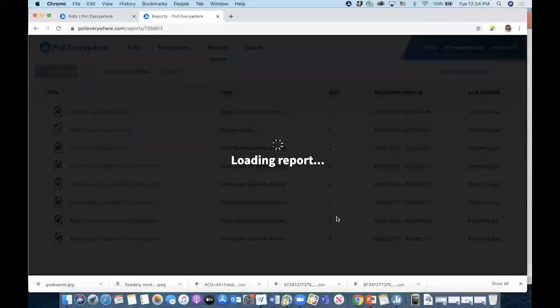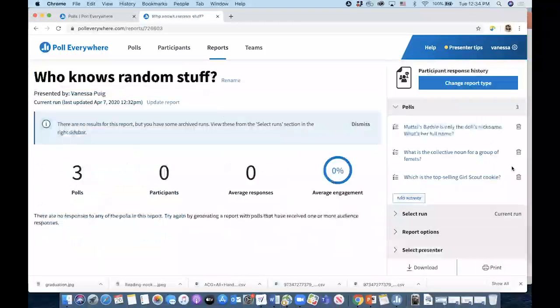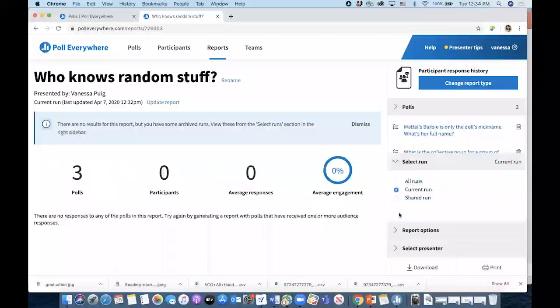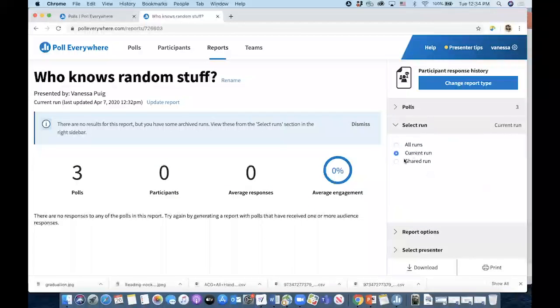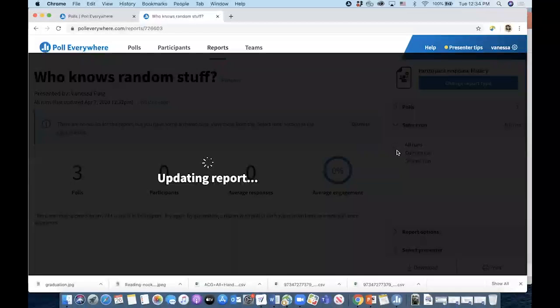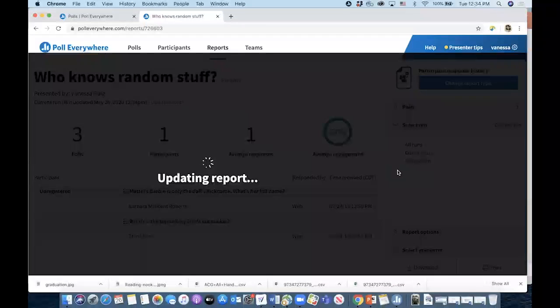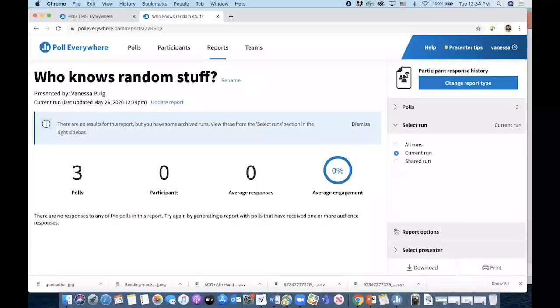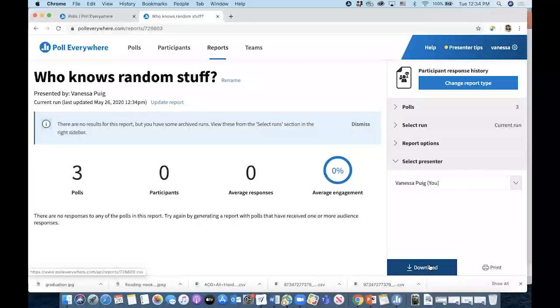I think this is a competition. Let me load the report. So essentially what you would do is select a run of when the last time you did this competition was. You could do every time that you've launched it or the current time that you launched it. And then you've got report options here, select who presented it, and then hit download. And then it spits out an Excel sheet of how everyone answered.